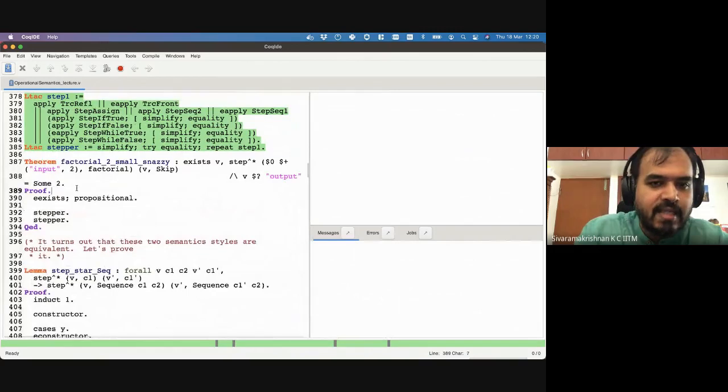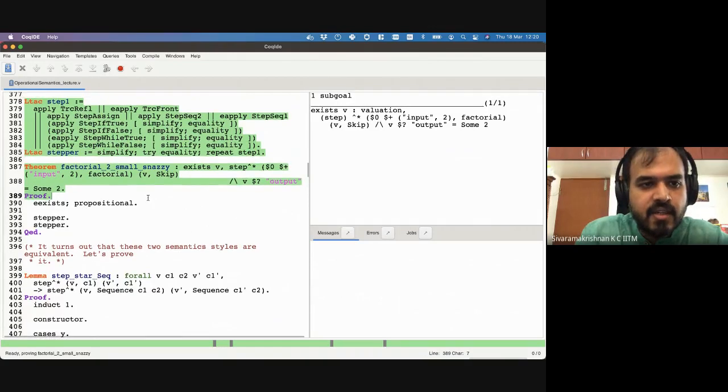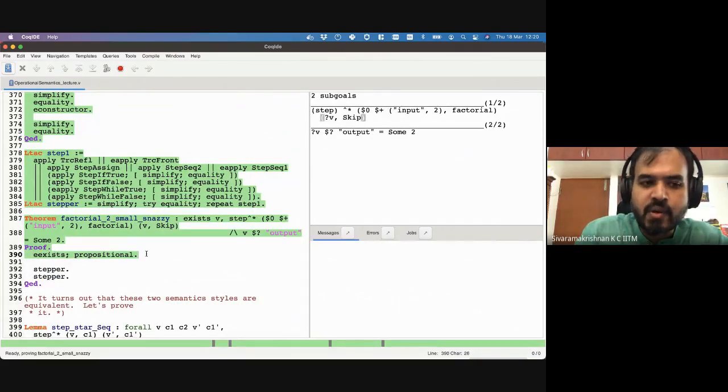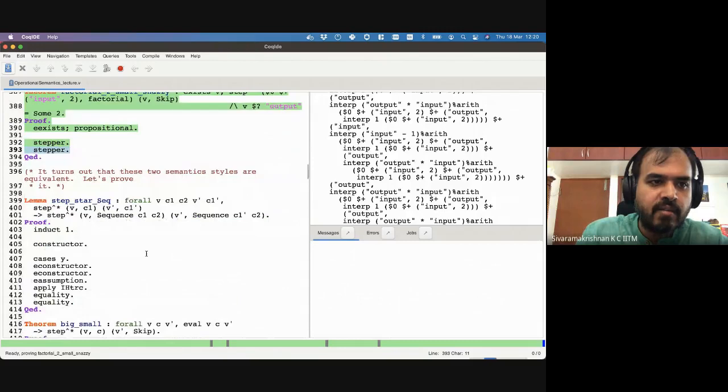And you can essentially do away with all of the tedium. So we had lots of tedious steps here, and all of that is sort of squirreled away into these stepper functions. We do EX is propositional, but 2 applications of stepper will make it go through. Takes a while, but anyway.